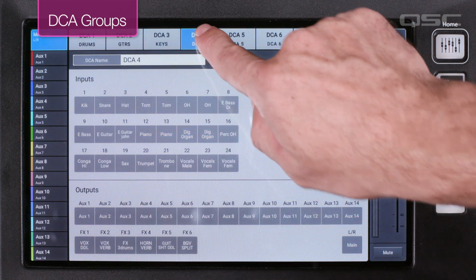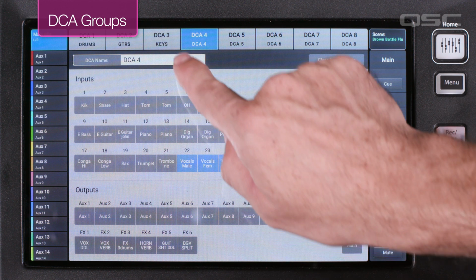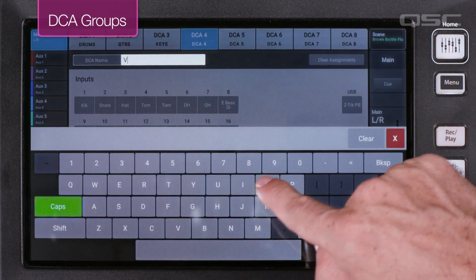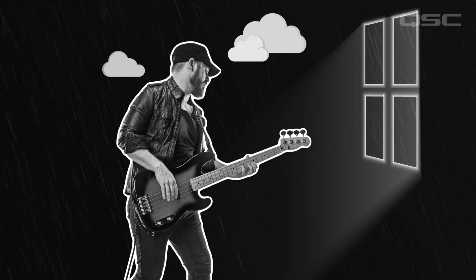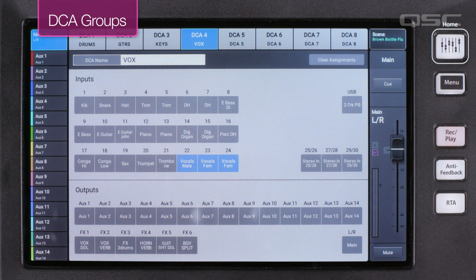The fourth group could be vocals. You've got lead vocals and any backup vocals that can be grouped together. And no one cares about bass. Just kidding. Bass typically takes up a single channel, so why use a DCA?